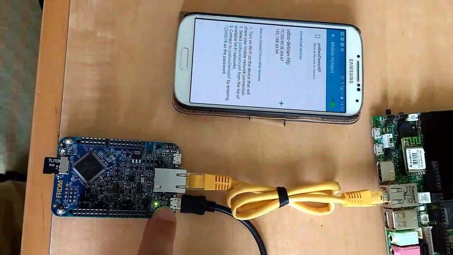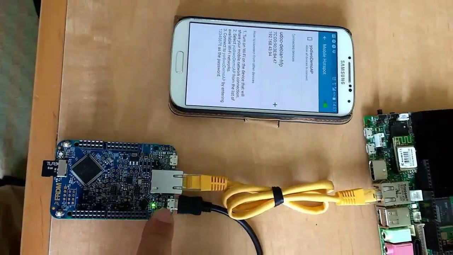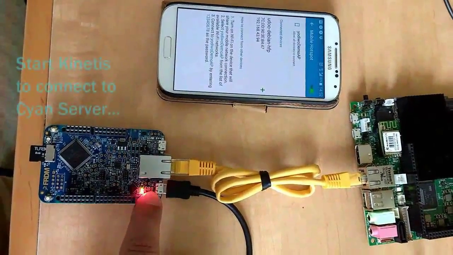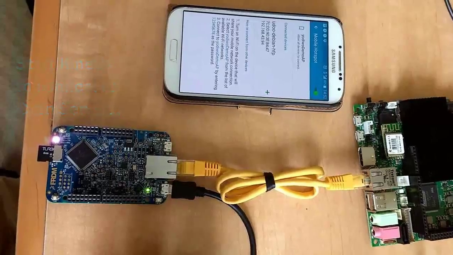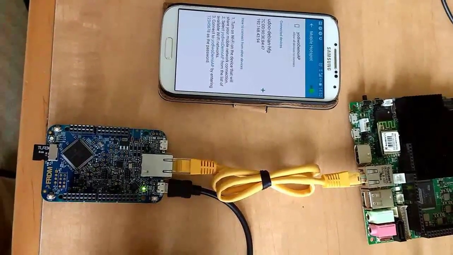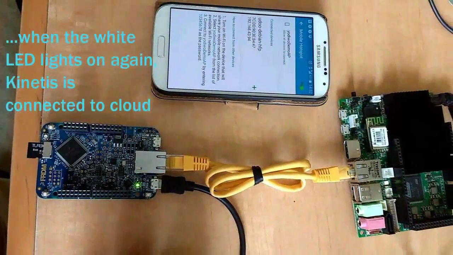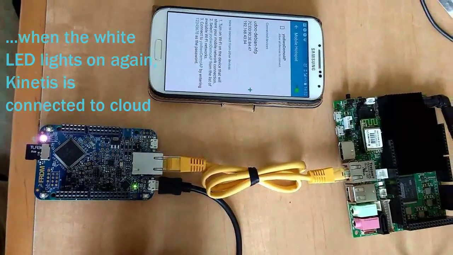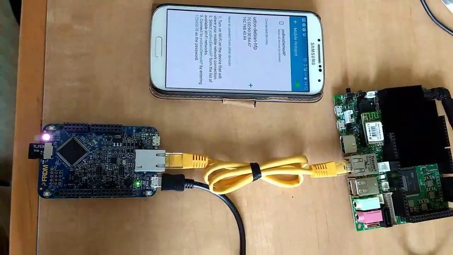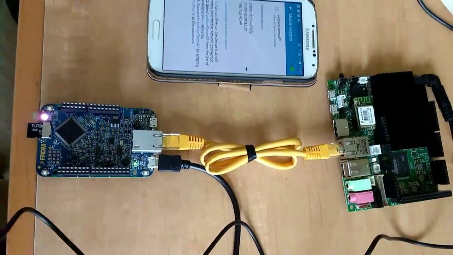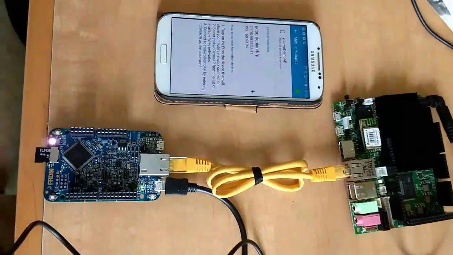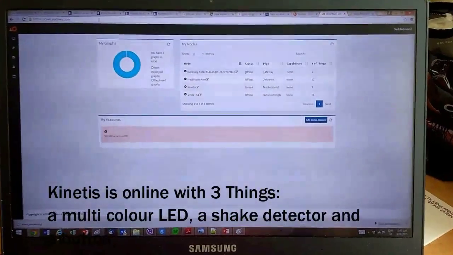The software running on the microcontroller will connect to the cloud server, and when this is done, we will get an indication by the white LED here. So now that we have the hardware and the software set up ready, we can start the development of our application using the web-based environment of Yodivo that is called Cyan.